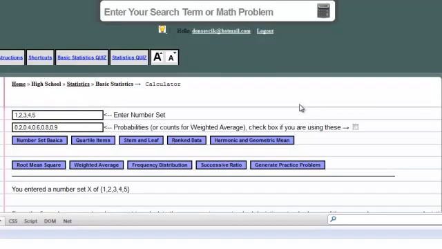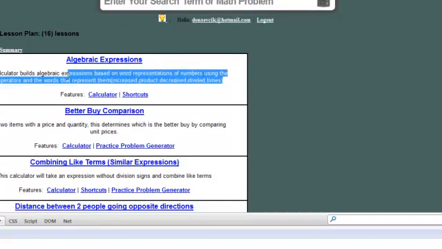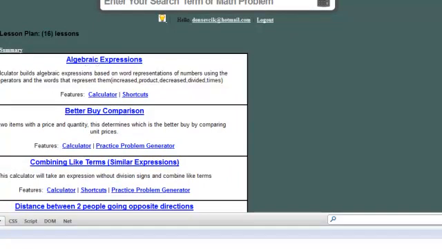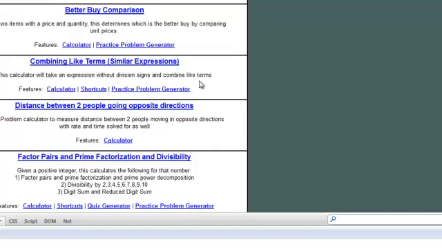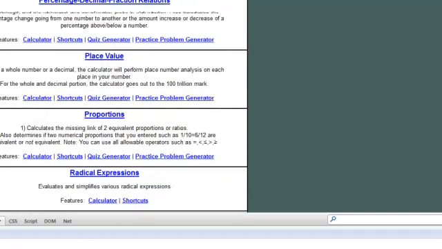So, what if you want to search by subjects? We have a list of subjects on the left-hand navigation menu here. You simply pick your subject. Let's say we pick pre-algebra, click that. This will give you a list of results at the given time of everything we have to do with pre-algebra. As of today, October 5th, we have 16 lessons relating to pre-algebra. And as you can see, this works just like the search engine. It'll give you a link to the calculator, a description of what the calculator does, if the calculator has shortcuts, a practice problem generator, a quiz generator, etc., etc.